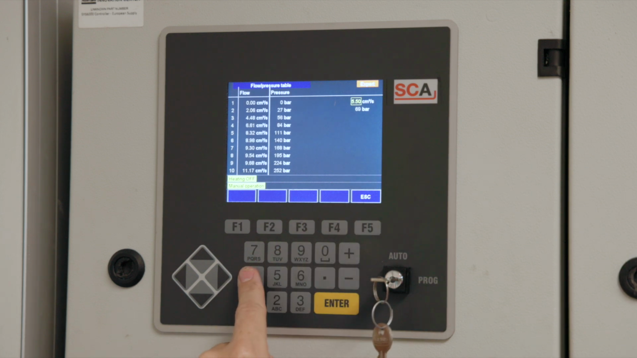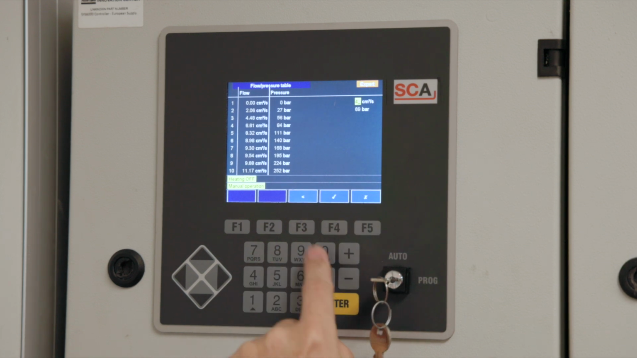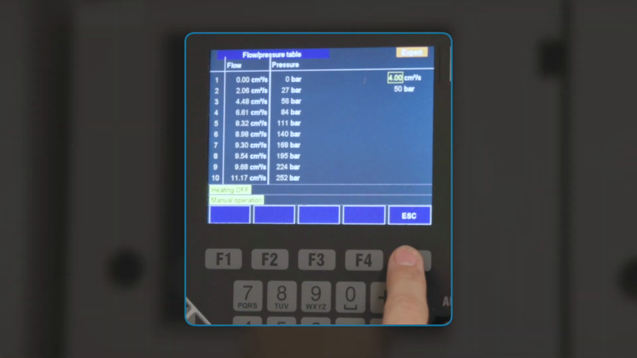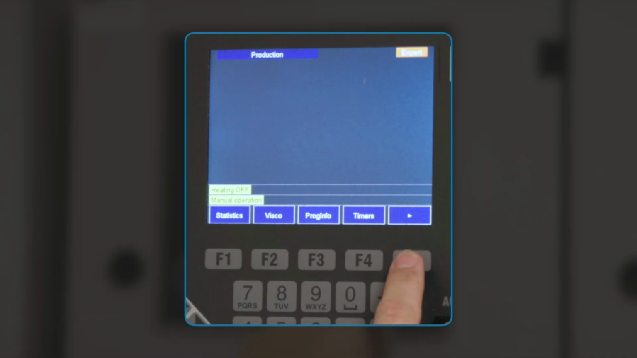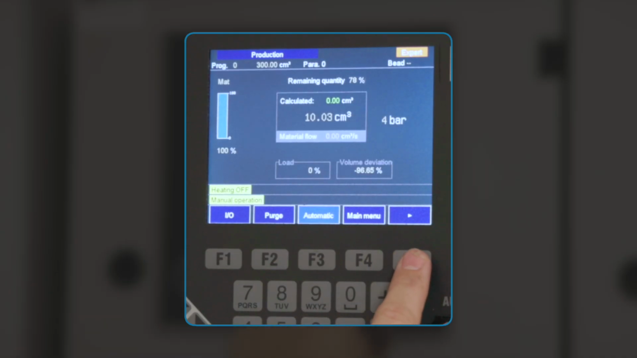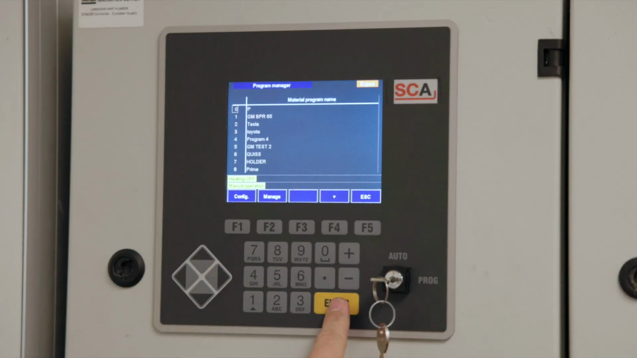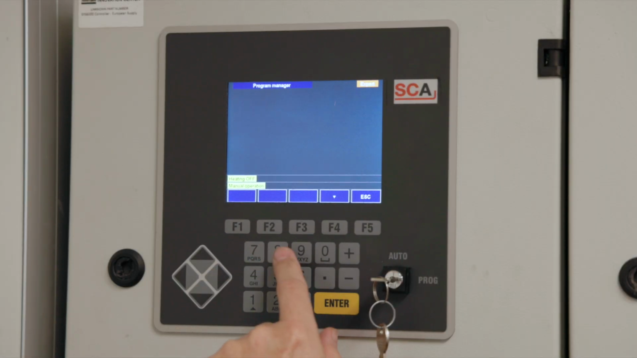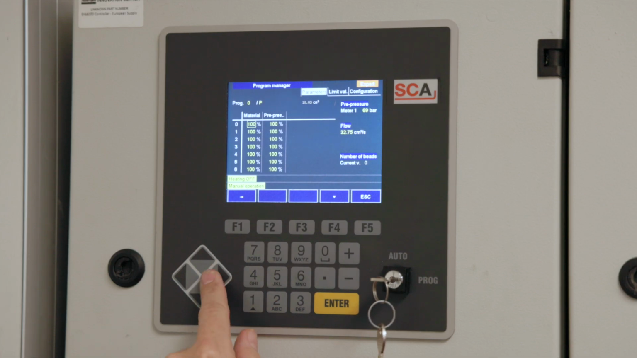Say you want to dispense at 4 cc's per second, your pre-pressure would be 50 bar. So now you can go back into your main menu, into your dispense programs, hit enter on the program that you want to modify or manage. Go over to your pre-pressure on your meter and adjust it to the value that you found in the previous step.